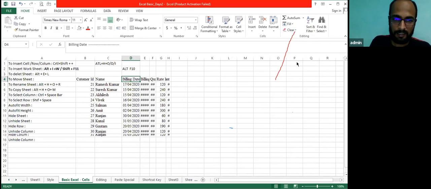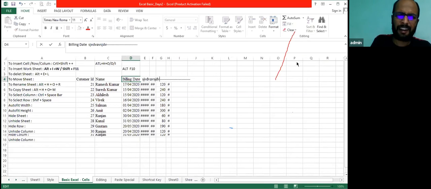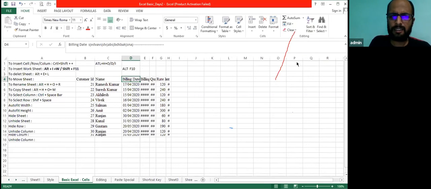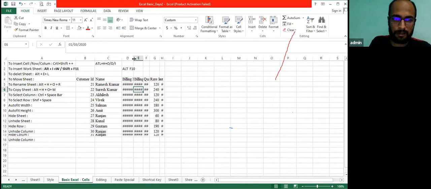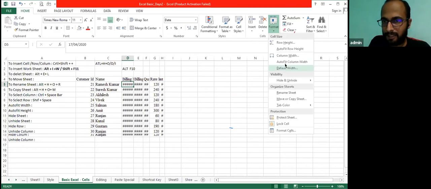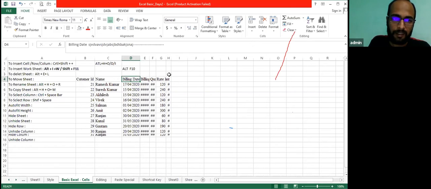Let's suppose I'm writing something random here. You can see I'm not able to see everything, and let's suppose the width size is lower. Once I apply the command on this cell D5 only, it will work on D5 only. You can see AutoFit is still to be implemented on billing date.